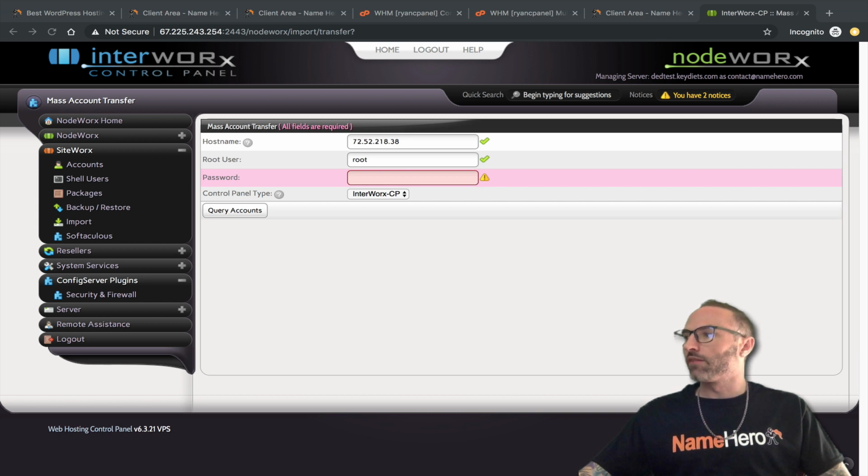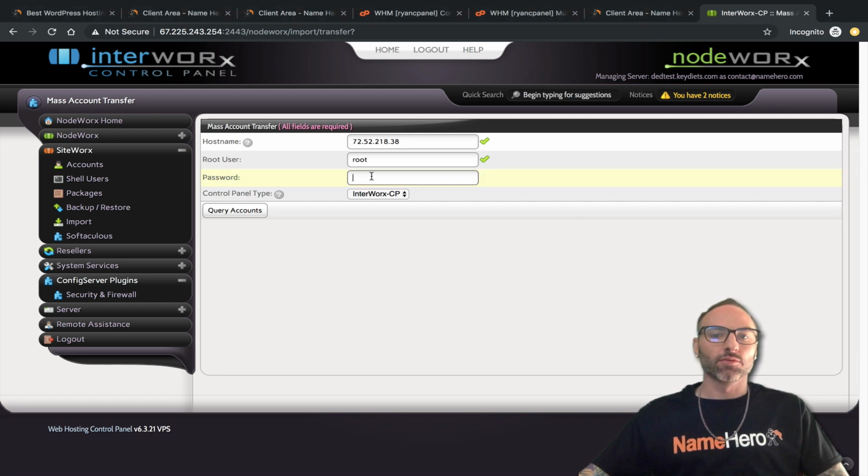All right, let me go over here and grab that again from my other window. I make them really hard, obviously, so I keep them in another window to copy and paste. So I've got my host name, which I like to use as the primary IP of the server, the username root, and then the root password. Now I need to select cPanel as the control panel type, and now I can query accounts.